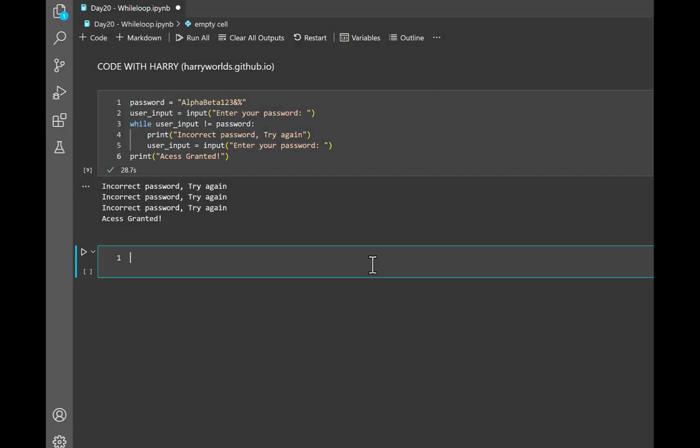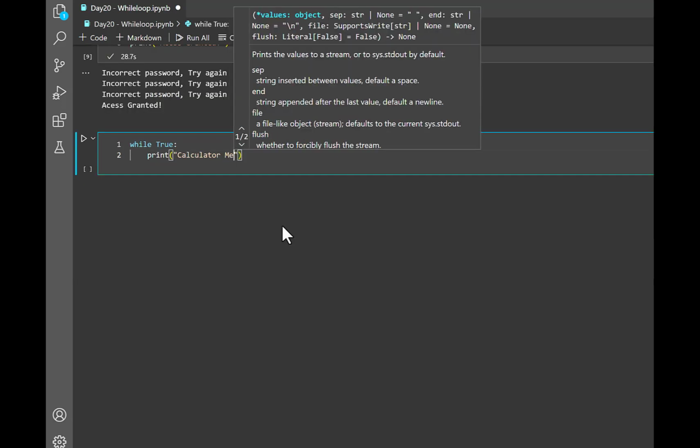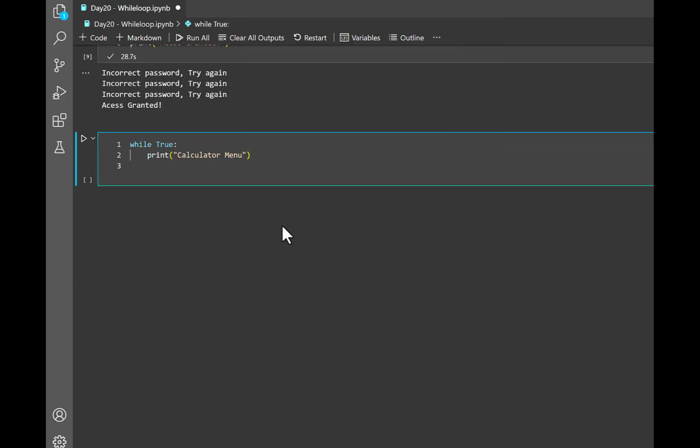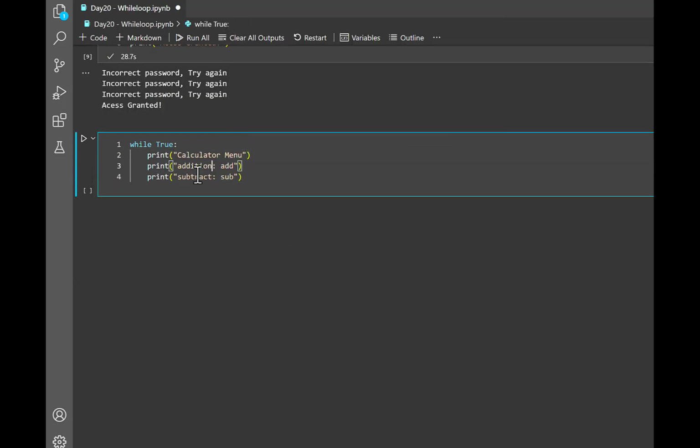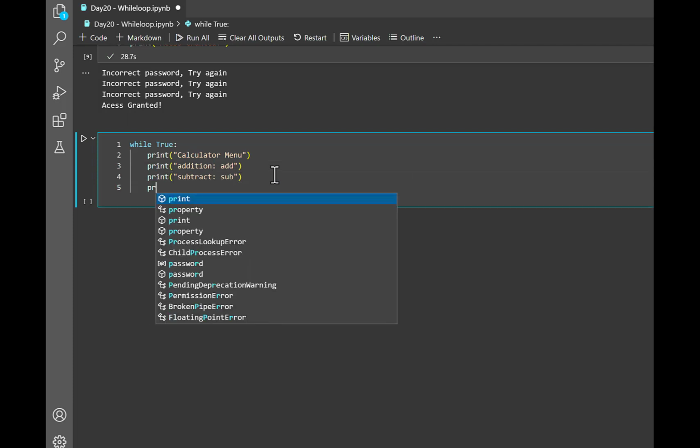And guys, this is going wild now because I'm going to use a while loop with the true condition. It's going to be a bit lengthy code. Menu, that's fine. And I will say print, so subtraction, right?